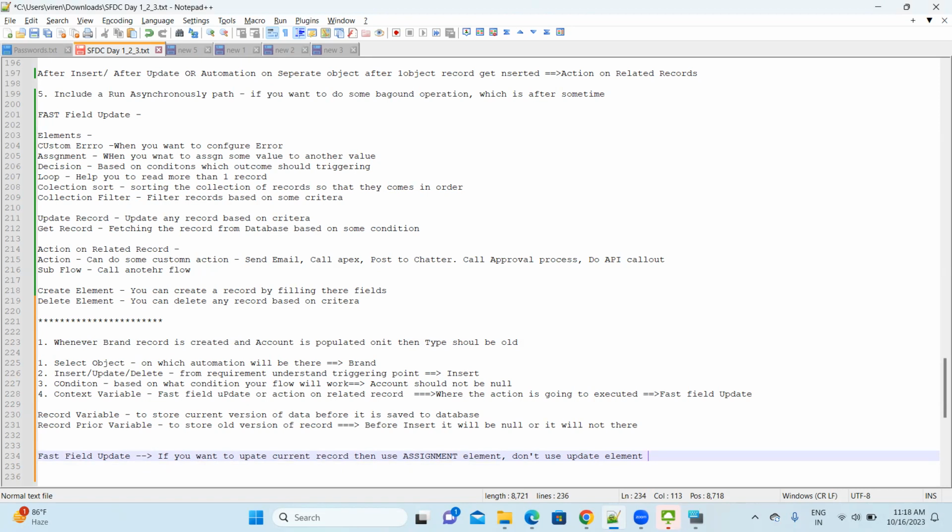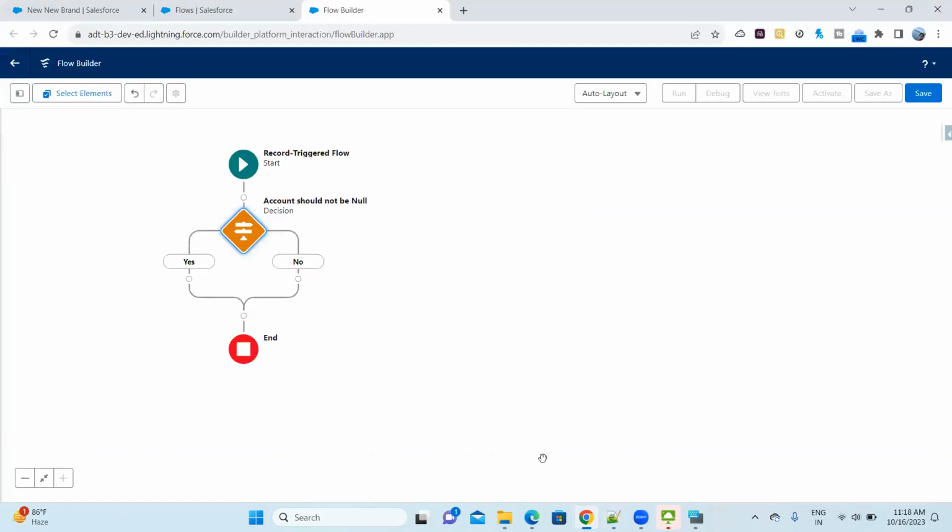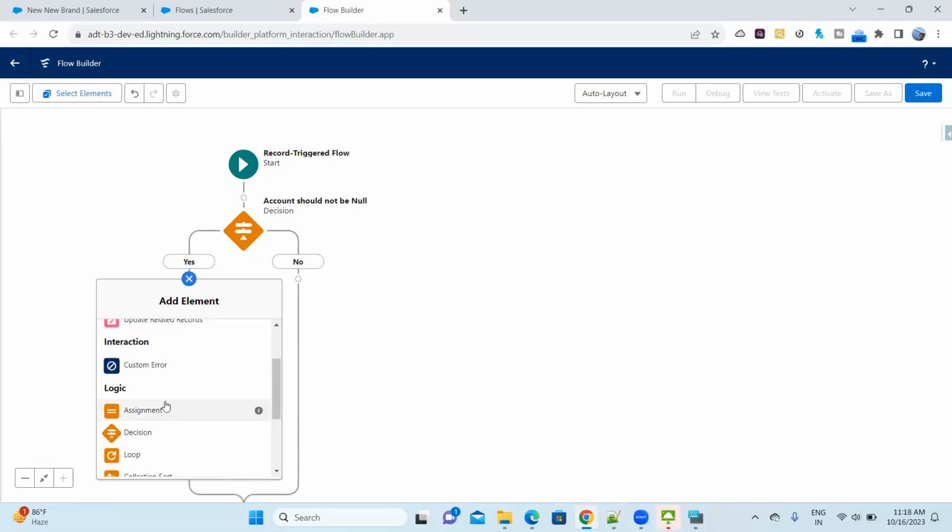Reason being, it will be counted under limit. Okay. I mean, it is allowed though, okay, for some cases, but since it is counted under limit, so don't do the update on this. Okay. Use assignment. So there is an assignment variable. So you will learn how to use it.